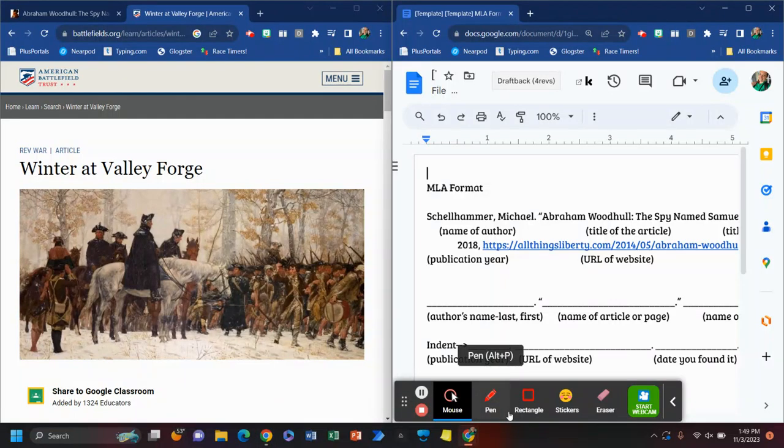Okay, so what we're doing today is I want to show you how to navigate around your websites to make sure that you're sourcing them properly and they're in the MLA format. I'm going to be using American Battlefield Trust this time around, and I'm not going to be using the one I showed you guys yesterday. I have American Battlefield Trust opened, and again, I'm going to follow the template that is on Google Classroom, and we're going to look to see where we can find this information.